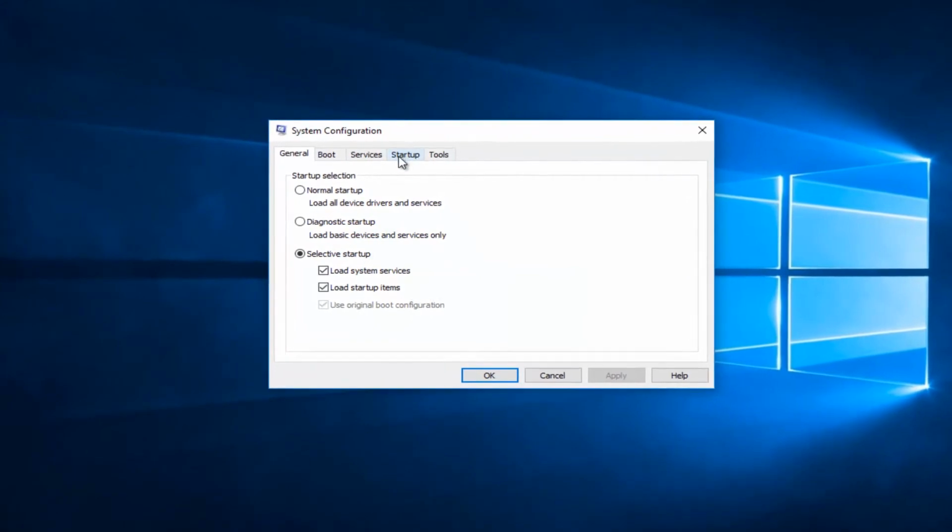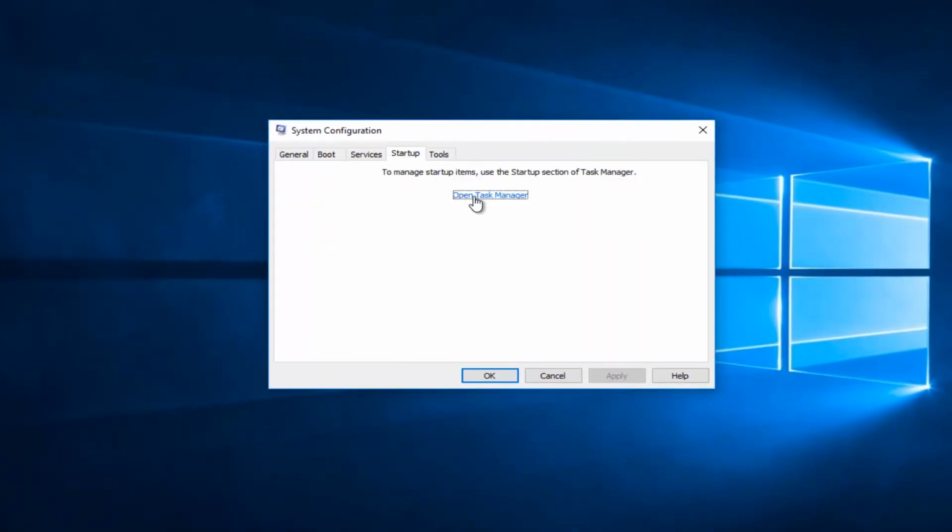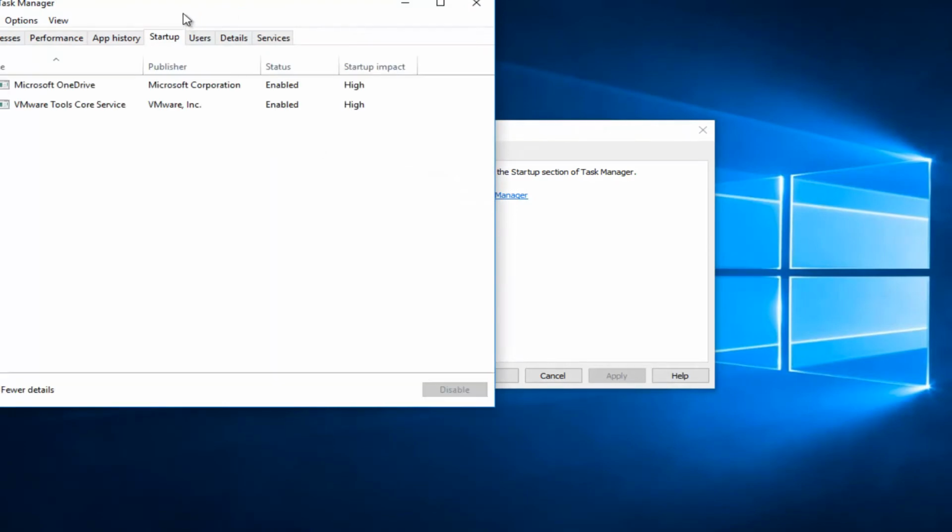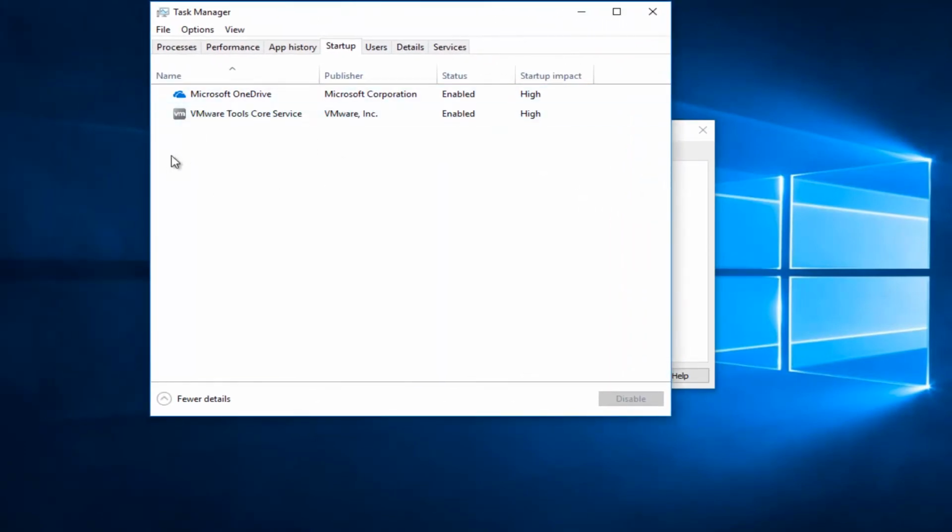Now you want to go underneath the startup tab, and you want to open Task Manager on Windows 10. Windows 7 and Windows 8 users, there should be a list right here, which we're about to get to when we open up Task Manager on Windows 10. And it should resemble something that looks kind of like this.